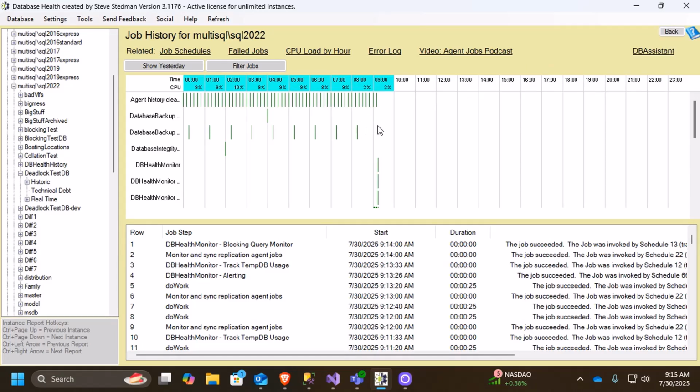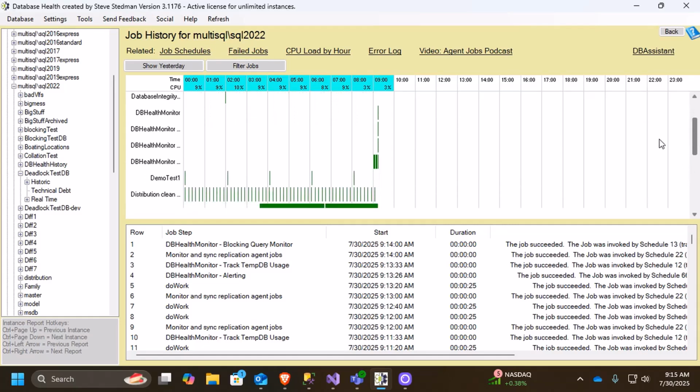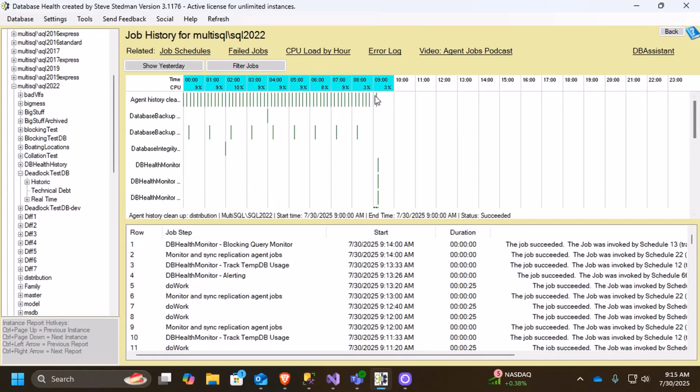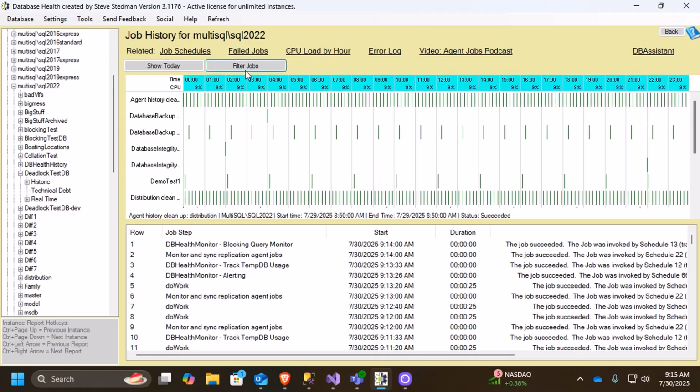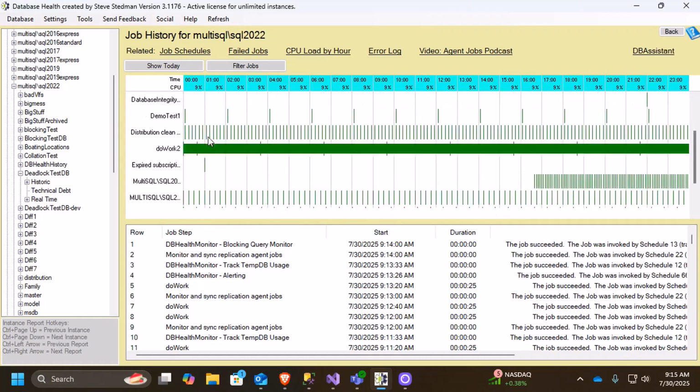This job history chart, that's our next new item. So this is the new job history chart. We've overhauled the entire instance report. Now you get to see a 24-hour view of the current jobs being run on your SQL Server, as well as seeing yesterday. Here we're broken up into 24-hour segments, and each of these job markers is a time that the job started and stopped. We can see Do Work 2 is a job that was running from 12:39 to 3:39.